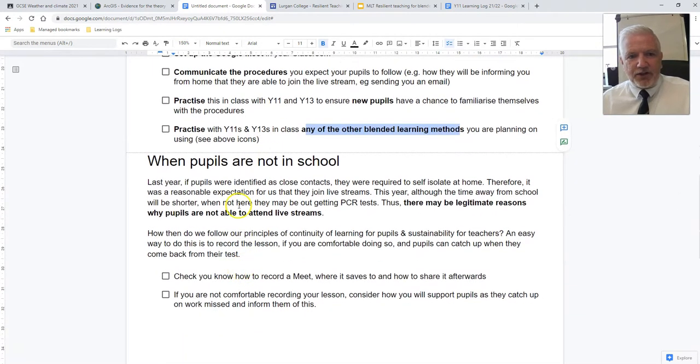And then finally, if the pupils aren't in school, last year, if they were identified as close contacts, they were required to self-isolate at home. It was reasonable, therefore, for us to expect them to join a live stream because they shouldn't have been out anywhere. This year's going to be different. They might be in and out a little bit more. Day 2 and day 8 is when they're required to do the test. The availability of the test, as I'm sure you know, is not what we would like it to be at the moment. So they may be in and out a little bit more. But also it may be when they're out, instead of just self-isolating at home, they're off getting a PCR test. Just imagine having to drive down to Skillen for that or something. All of that to say there may be legitimate reasons this year why students at home may not be able to join a live stream if you're doing it.